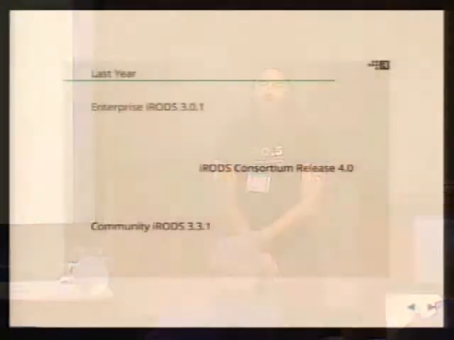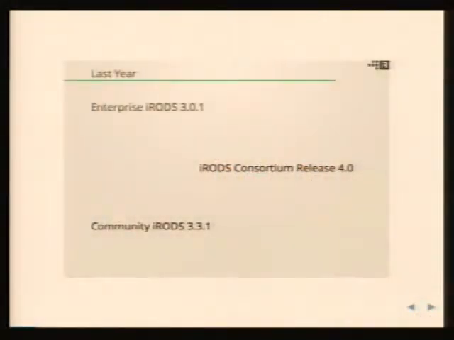So last year, we had the merge. We merged the community code from 3.3.1 with Enterprise iRODS 3.01, and we had the consortium release. I believe we released 4.0.2 on a plane on the way into the users group meeting, which I think is an amazing bit of technology.